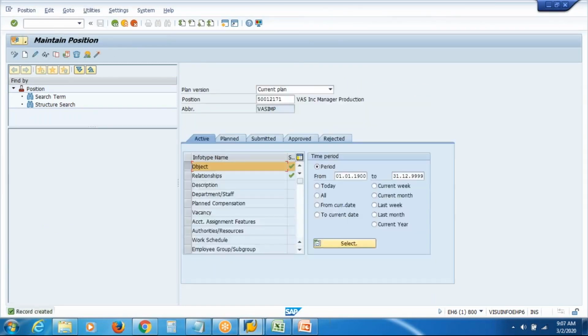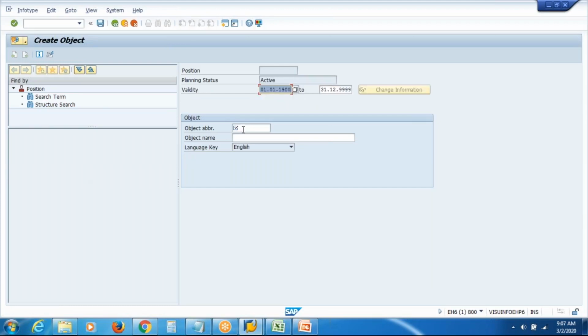Once you get used to it, once you have practiced a couple of times, you will simply play around with the creation of org structures. It's so simple. Now click on object, click on create. You have the object abbreviation as VASINC executive production.